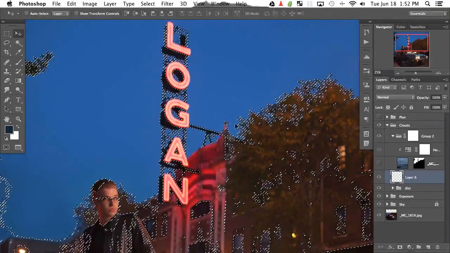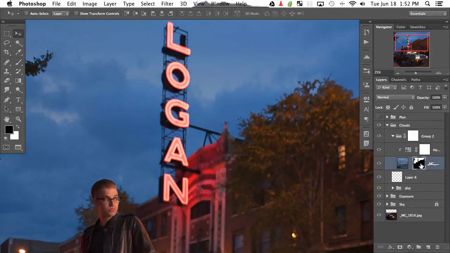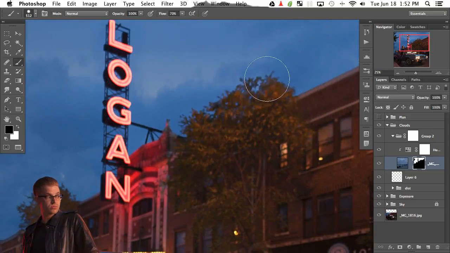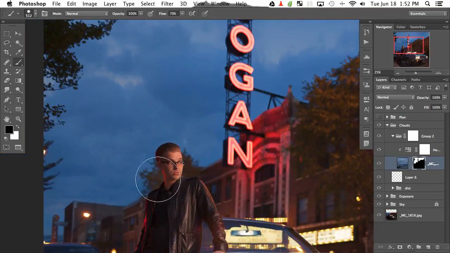Now these dark areas are selected. I'm going to hit Command H to hide those. Then we're going to click on this layer and the layer mask, and on the layer mask we're going to paint black on the layer mask itself. And that's going to allow those areas to come back visible through this layer. Okay, so this is, again, painting on the layer mask.